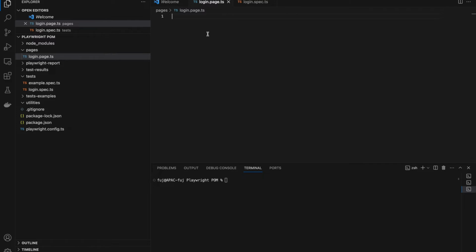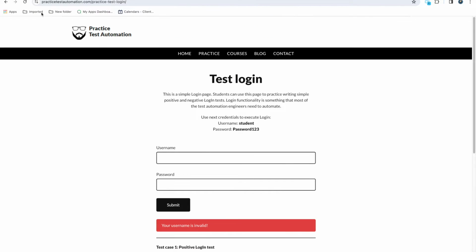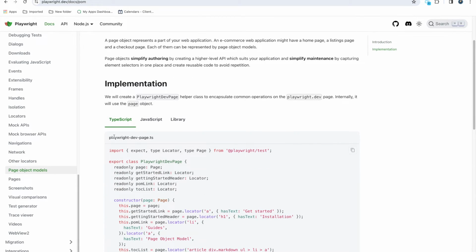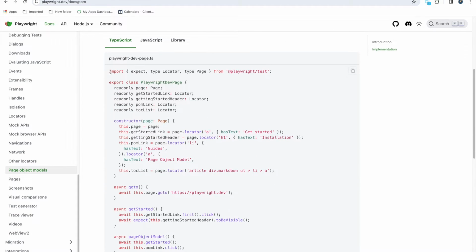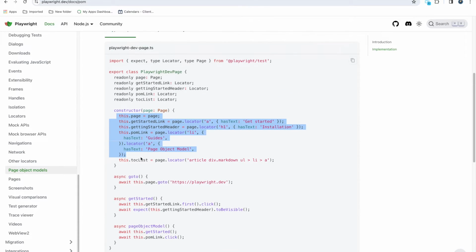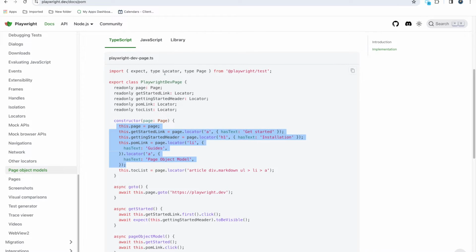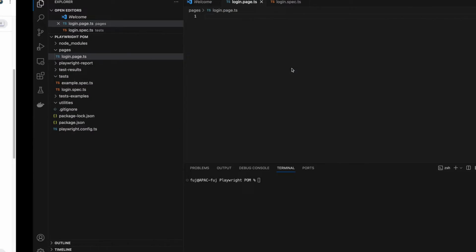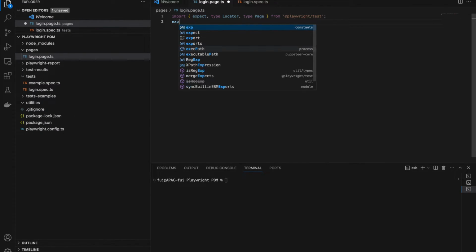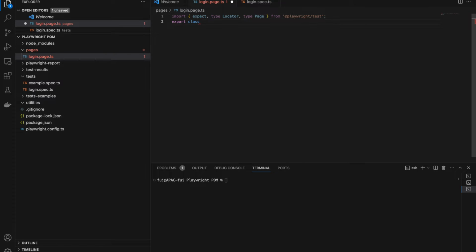Let's go to the example code we have in the page object model file. We are writing with TypeScript, and here is the example code. They are importing from Playwright test, and then we have these locators. They have defined locators, and then we have this method. This is what will go in the page file. So let's first do the import, and then we will create the class. It's export class, and let's give the class name as LoginPage.